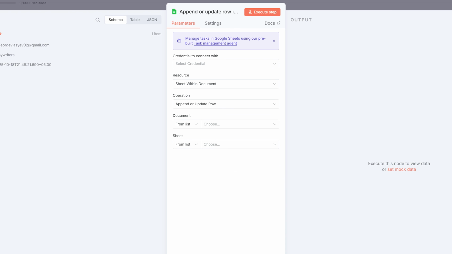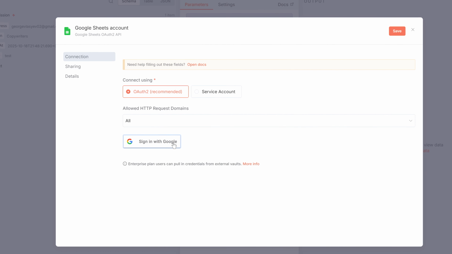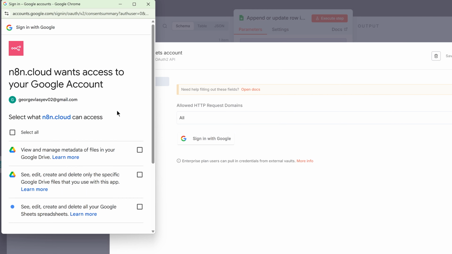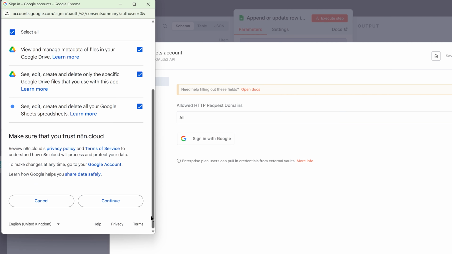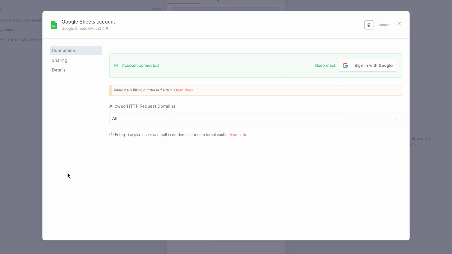Now, we need to connect Google Sheets to n8n by setting up a credential. In the first window, open the drop-down menu and select Create New Credential. All we need to do is click Sign in with Google. Select your account and give n8n Cloud access to all three options. Scroll down, select Continue, and you've set up your first credential. For now, that's all we'll do. Click Save in the upper right, and when that's done, exit out of that window.